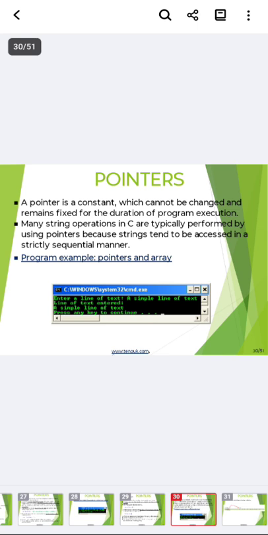The array's name is therefore a pointer to the array's first element and therefore to a string if any. A pointer is a constant which cannot be changed and remains fixed for the duration of program execution. When we initialize the pointer at the beginning of the program, we cannot change that value of the pointer in the middle of the program while executing. Many string operations in C are typically performed by using pointers because strings tend to be accessed in a strictly sequential manner.